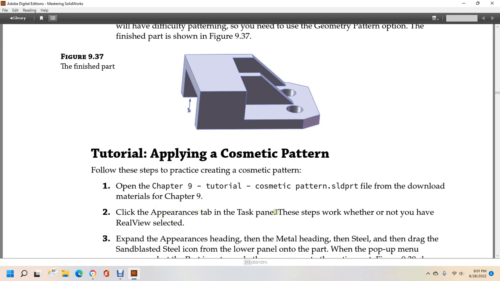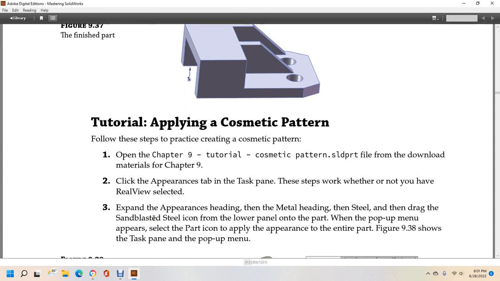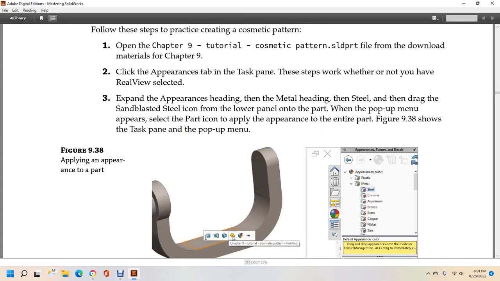Click the Appearance tab in the task pane. Check whether or not you have RealView selected. Expand the Appearance heading, then the Metal heading, then Steel. Then drag the sandblasted steel icon down onto the part. When the pop-up menu appears, click the part icon to apply the appearance to the entire part. Figure 9-38 shows the task pane and the pop-up menu.